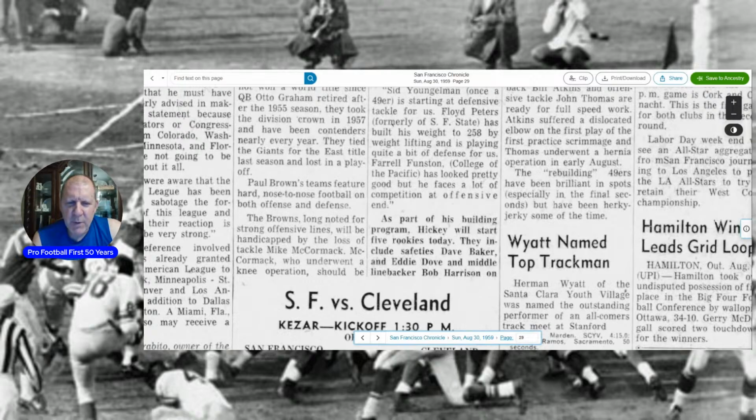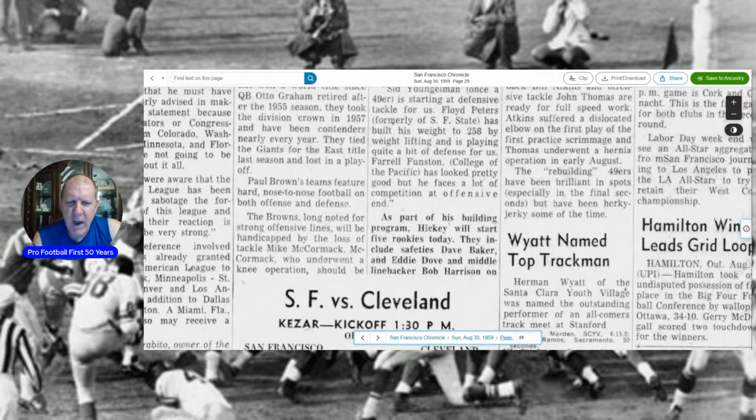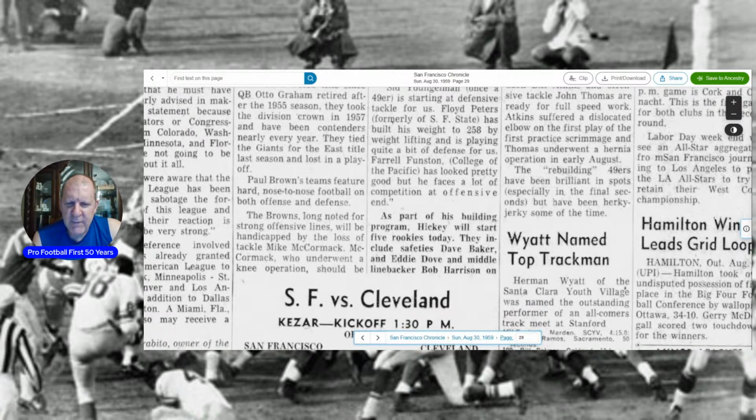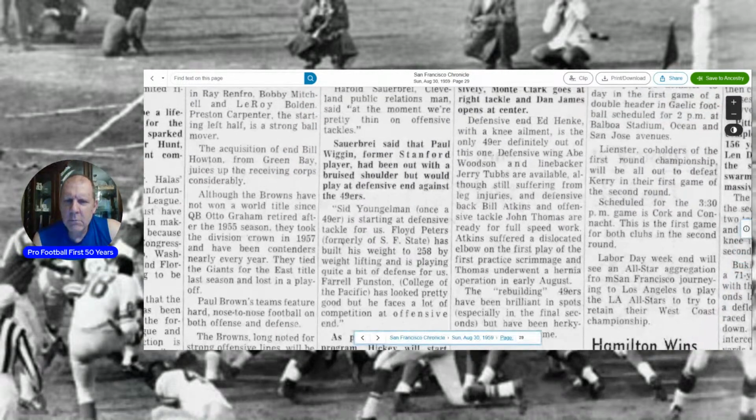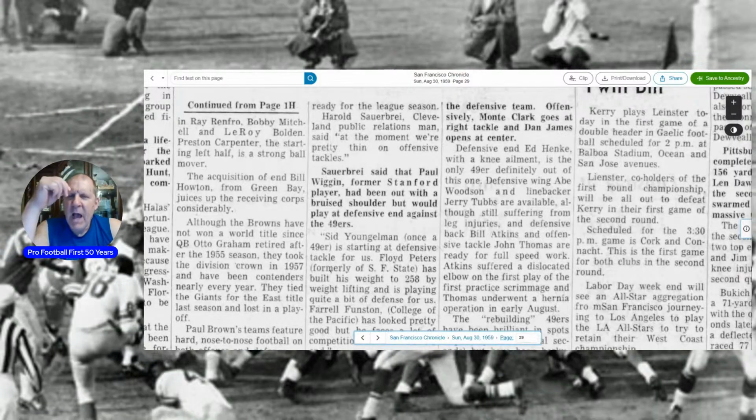As part of the building program, Hickey will start 5 rookies today. They include safeties Dave Baker, Eddie Dove, and middle linebacker Bob Harrison on the defensive team. Offensively, Monty Clark goes at right tackle and Dan James opens at center. Defensive end Ed Henke, with a knee ailment, is the only 49er definitely out of this one.